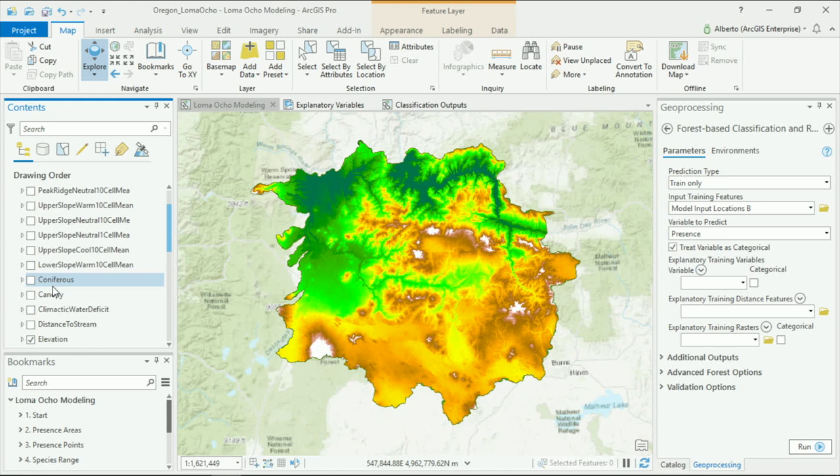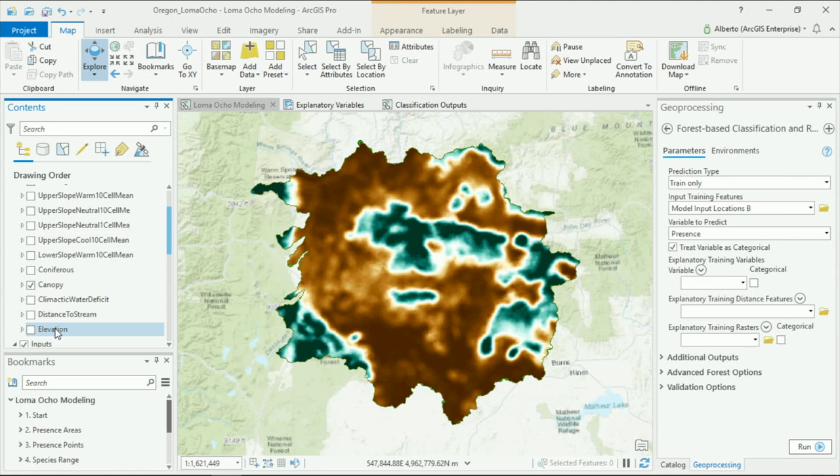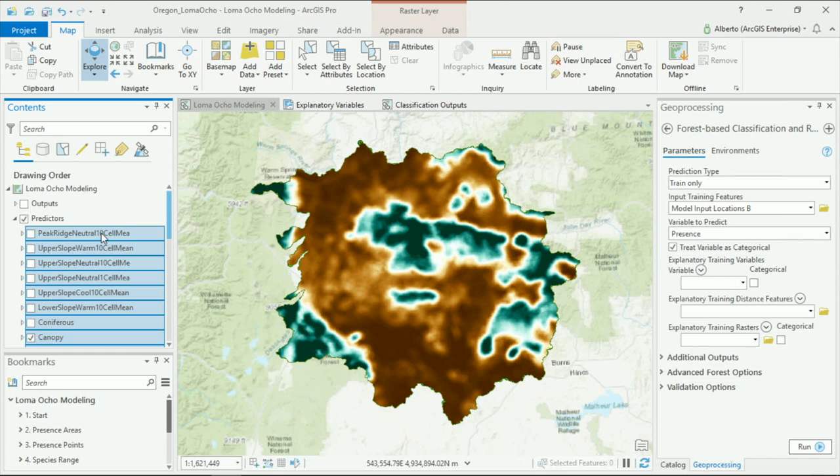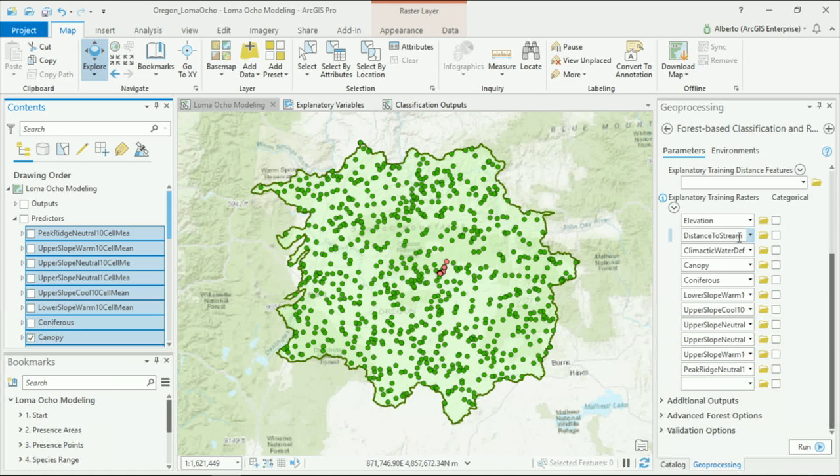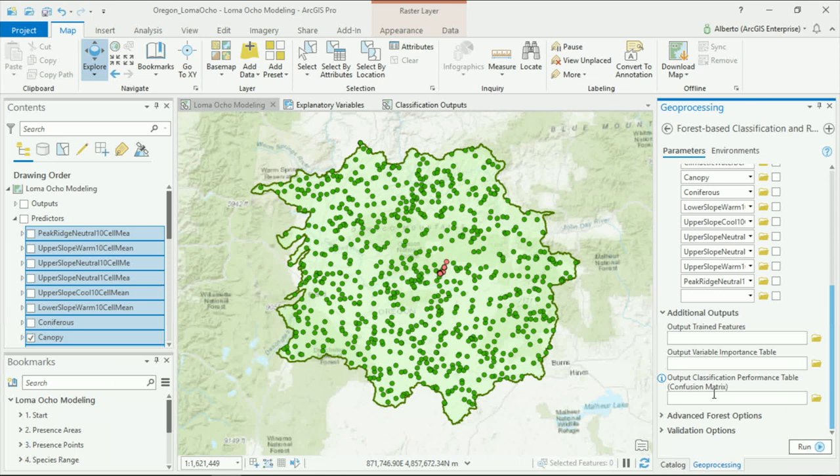We have a few, the ones that I basically illustrated. And to use those in our analysis, as Flora mentioned, we don't have to necessarily calculate the value at every single location. We can simply select all of those and drag and drop them into explanatory training rasters. And if one of those rasters happened to be categorical, perhaps land cover classification or something similar to that, you could select that the raster was categorical through this checkbox. So now I have a basic model ready to go. And I shouldn't say basic, because NatureServe has actually done a lot of work to get it to this point.